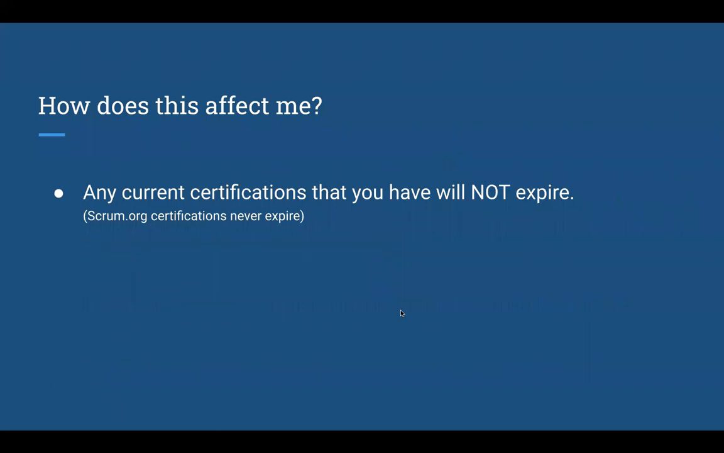Additionally, any Scrum.org certifications do not expire. So there's no reason for you to worry if you're passing the exam based on the 2017 version of the Scrum Guide. Your certification will be just as valid and just as valuable as it would be, say, if you waited to take the new exam.